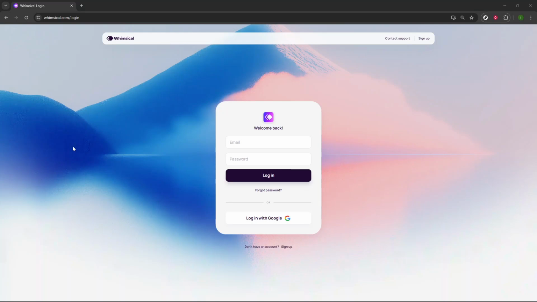In today's video, I'm going to teach you how to add sticky notes in Whimsical. If you're someone who loves organizing ideas visually, Whimsical offers a really handy way to keep track of your thoughts using sticky notes. So let's dive right in and I'll walk you through this process step by step.